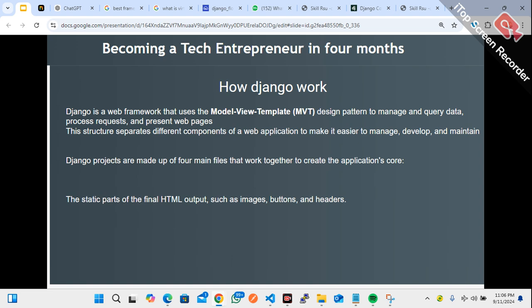Now, Django projects are made up of 4 main files that work together to create a Django application. What are these 4 main files? Who can tell us? The models, the URL, the view, and the template. So these are 4 major files in Django that work together.